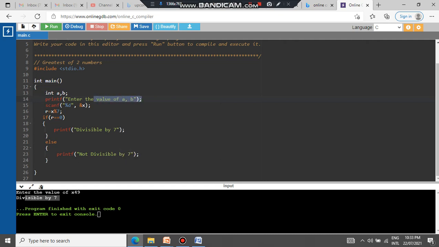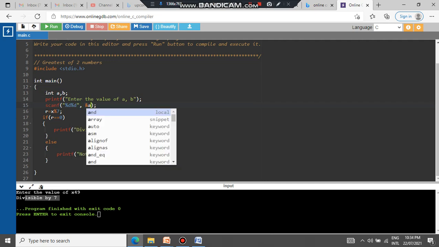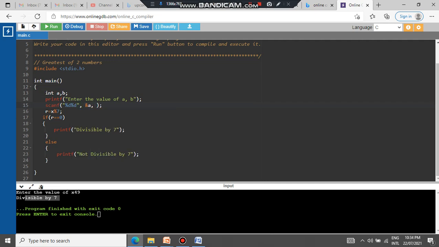I have made the changes here. Then I have to read two values here. So %d two times, one is ampersand a and another is ampersand b. A comma should be there in between the two variables, and here no calculation will be done, you just have to compare a and b.